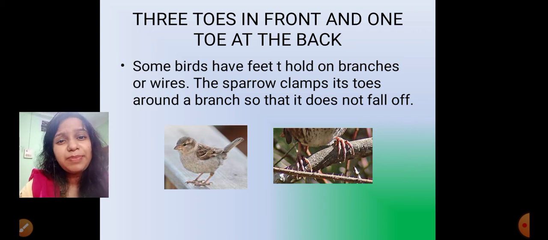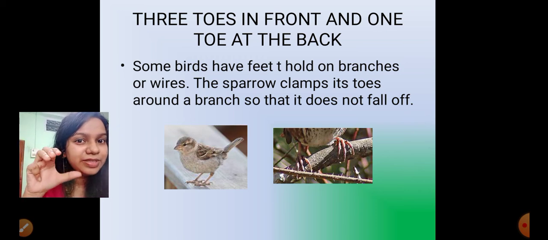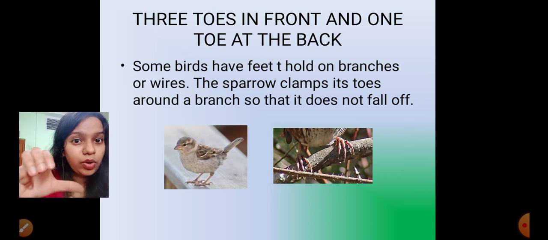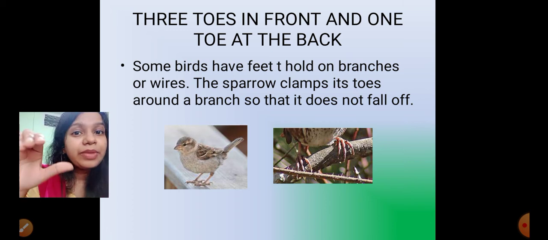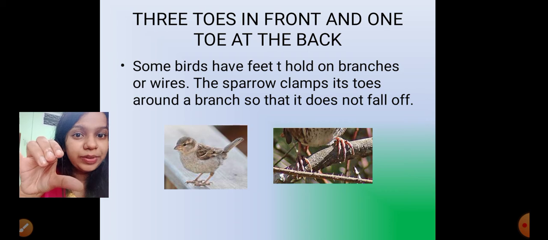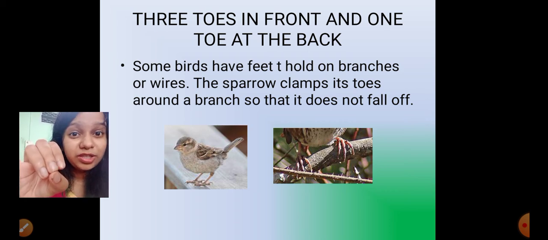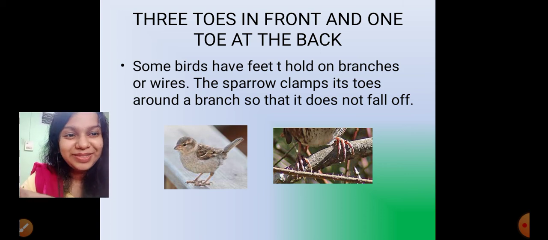So have you seen sparrows, children? They have something like this, okay? They have 3 toes in the front and 1 toe at the back. And what does it do? It holds on to branches and wires like that, okay? I have 4 fingers, but sparrows have 4 toes in total, 3 toes in the front and 1 toe in the back, okay? And it holds on to wires and branches so that it does not fall off. Alright?